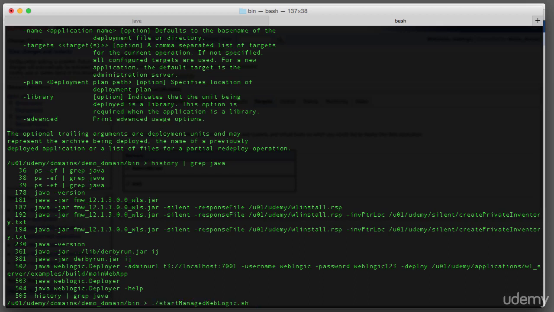So if you recall from the Managed Servers lab, we run the start managed WebLogic script, and we specify the name of the managed server we want to start and the URL to the admin server.